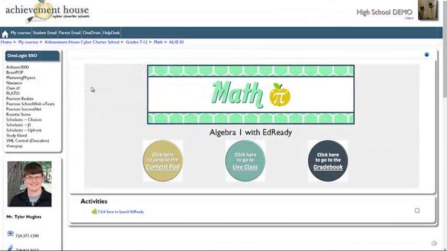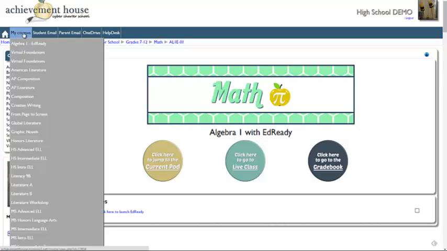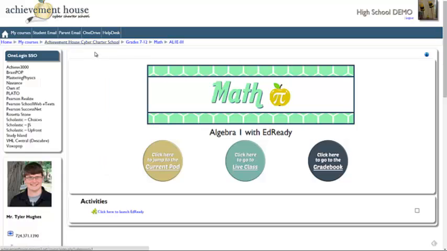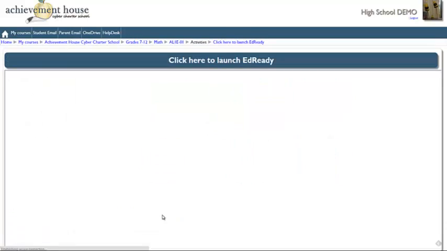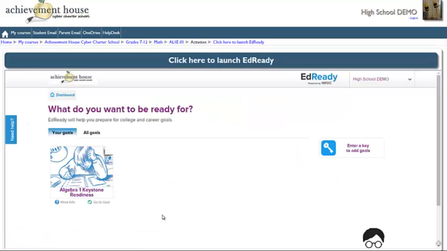First, you'll need to go to your Algebra 1 with EdReady course by going to My Courses in the same way that you get to any of your other classes. Once you're there, you'll notice that there is an activity called Click Here to Launch EdReady. It's going to be that simple. Click on that link, and in a few moments, you'll load your EdReady page.